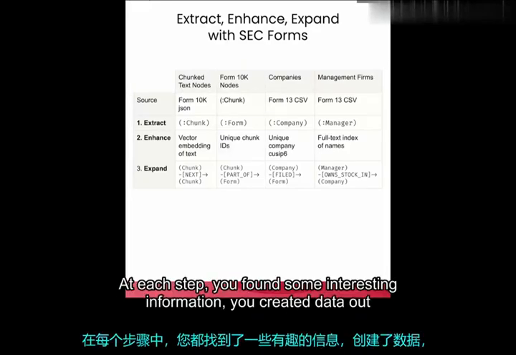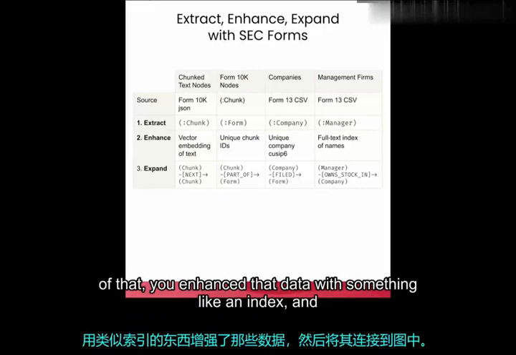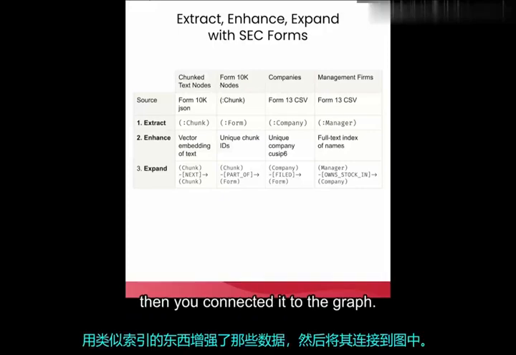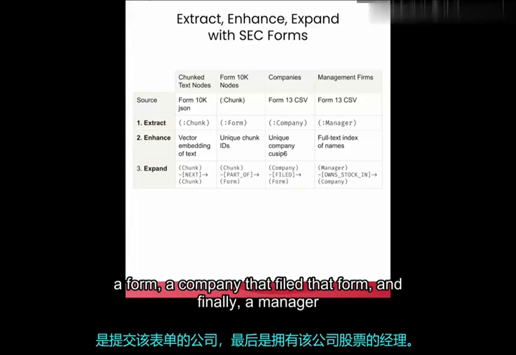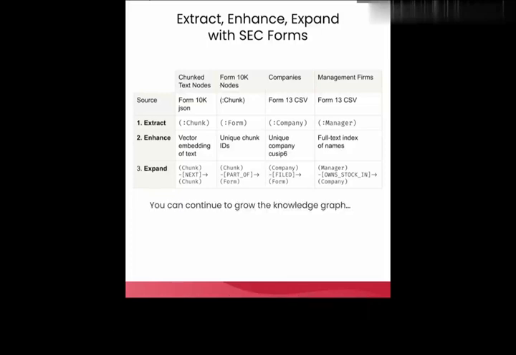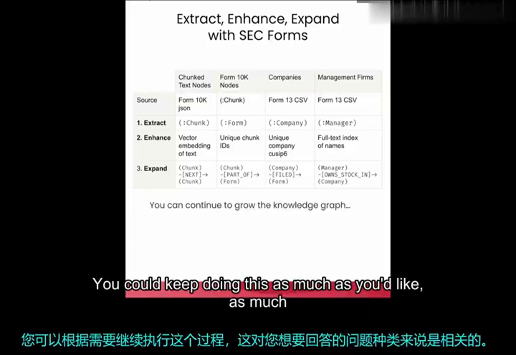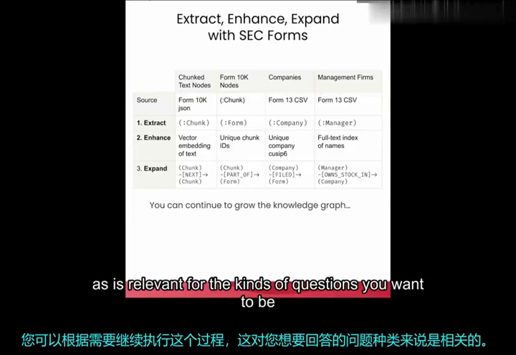At each step, you found some interesting information, you created data out of that, you enhanced that data with something like an index, and then you connected it to the graph. You went from chunk to next chunk, that's a part of a form, a company that filed that form, and finally a manager who owns stock in that company. You could keep doing this as much as you'd like, as much as is relevant for the kinds of questions you want to be able to answer.